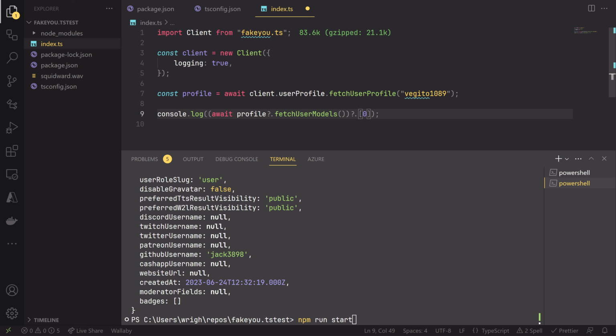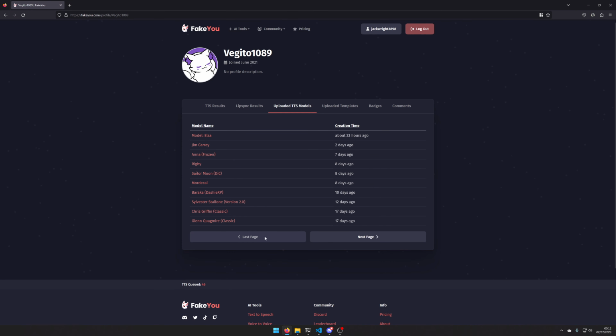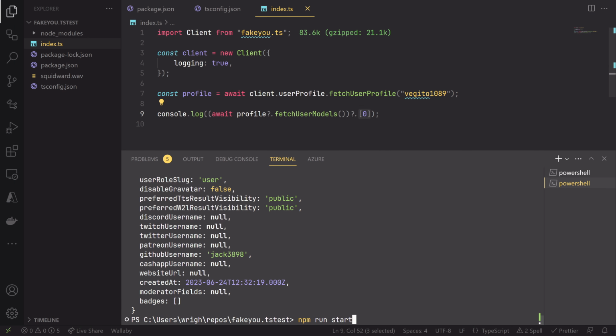That's the great thing about TypeScript, is it tells me if there's going to be problems there. So I'll do the null coalescing operator, so if it's undefined it will just be undefined, otherwise it can index the first one. And so hopefully this will get us the first model, and if I remember, first model was Elsa, so that's what we should see.